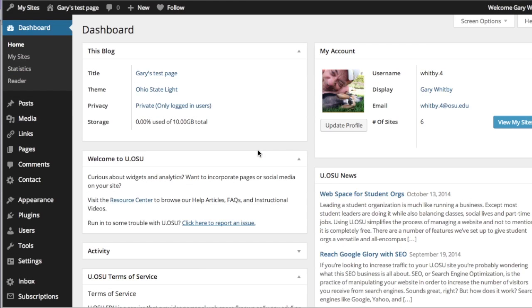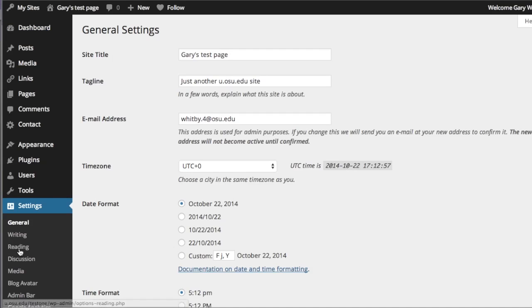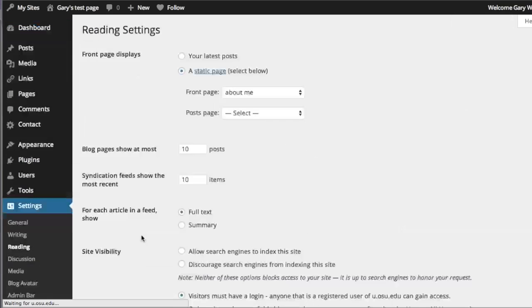Another thing that you want to set on your web page are the users that are able to access your page. To do this, you would go to the dashboard, and then down on the left-hand side you would click on Settings. Under Settings you have a subheading called Reading, so click on that.